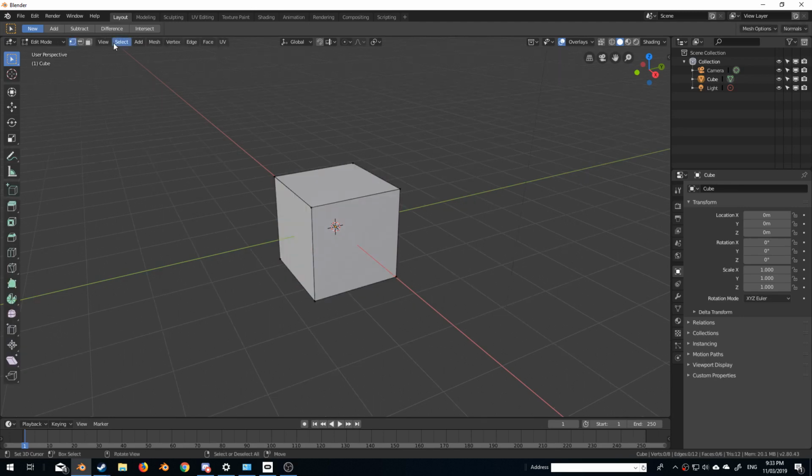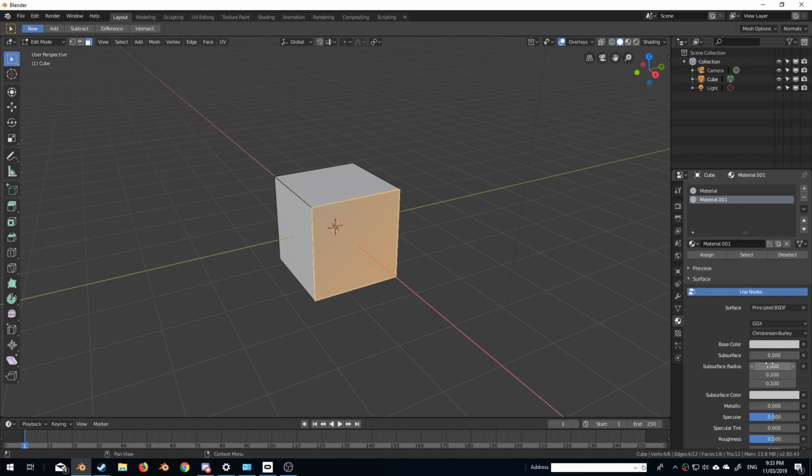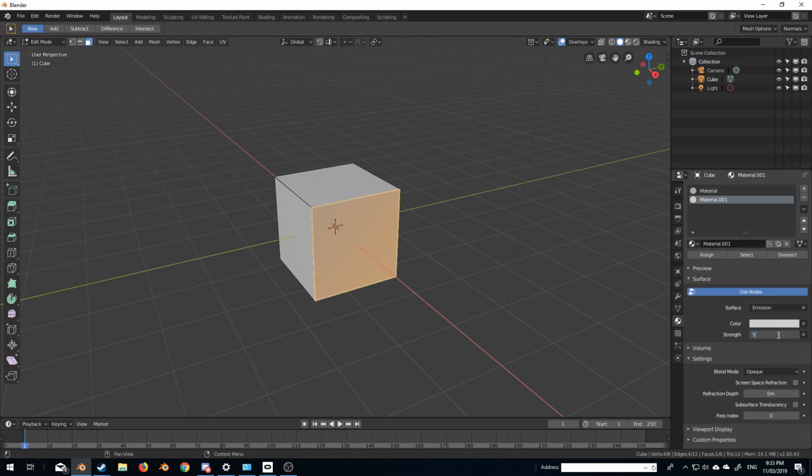I'm just going to quickly make this face here my emission material. So I'm just going to create a new material, Material 1. We're just going to do this real quick. The surface, we're going to change to emission. I'm just going to change the strength to 5. And let's make it blue, aqua, whatever you want to call it. Now I need to assign that face.